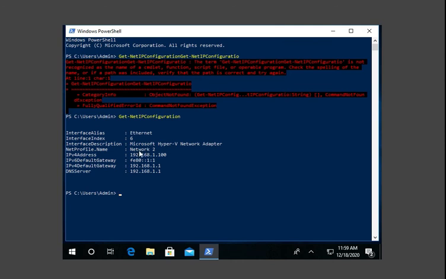Yeah. So we know that this is a Microsoft Hyper-V network. It's connected through Ethernet. This is the IP address of the machine, and this is the default gateway, private address. DNS is also the same.